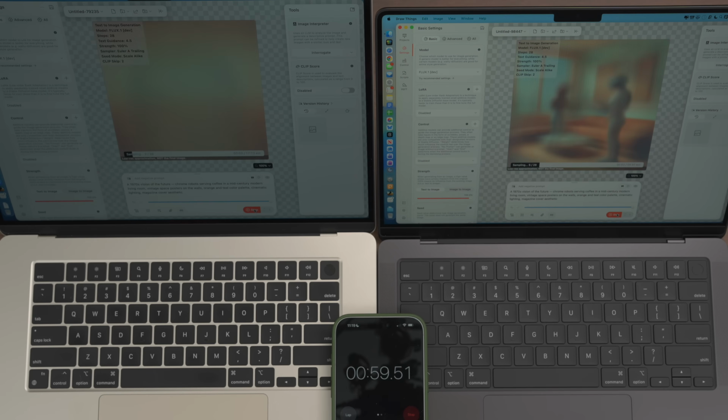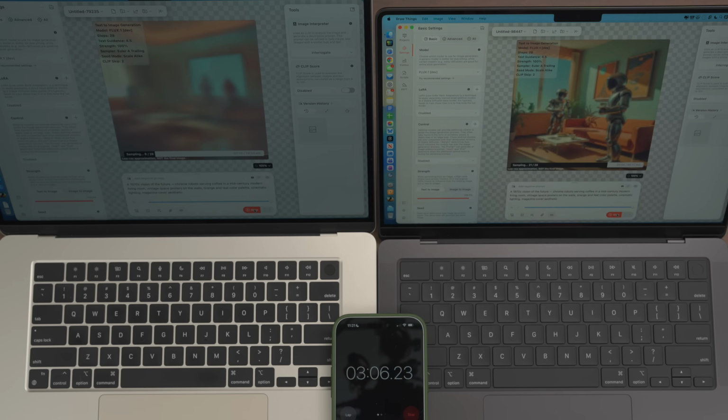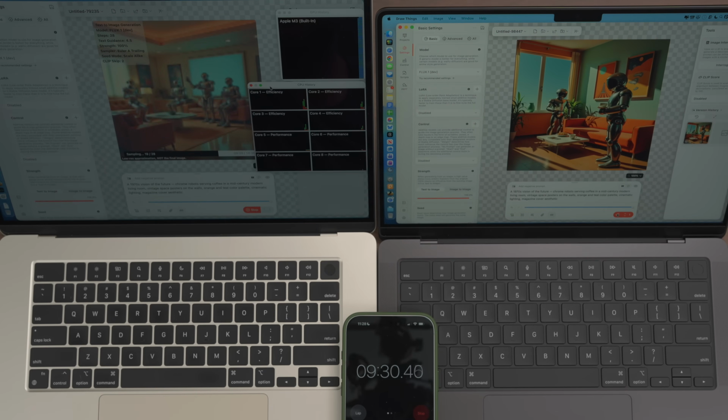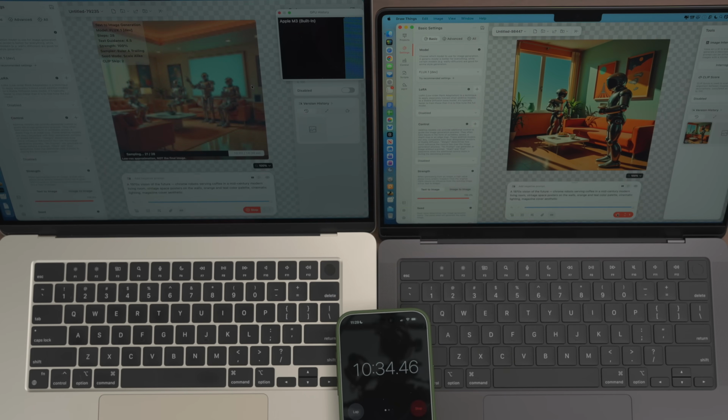So the M5 completed this task in 4 minutes and 13 seconds. We are nearly 10 minutes into the test and we still have a ways to go on the M3. You can see that it's just hammering the GPU, which makes me wonder. I mean, it looks like the neural accelerators inside all of the GPU cores in the M5 are actually really doing something. So that's pretty cool. And just to clarify, the M3 MacBook Air has an 8-core CPU and a 10-core GPU versus the 10-core CPU and 10-core GPU on the M5.